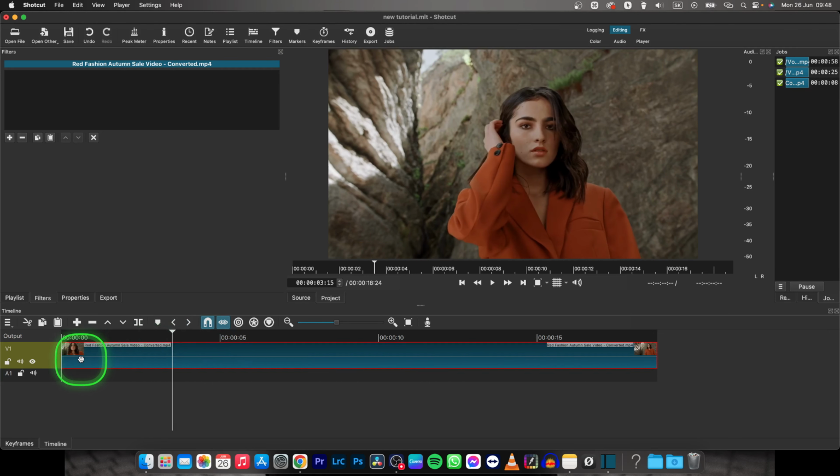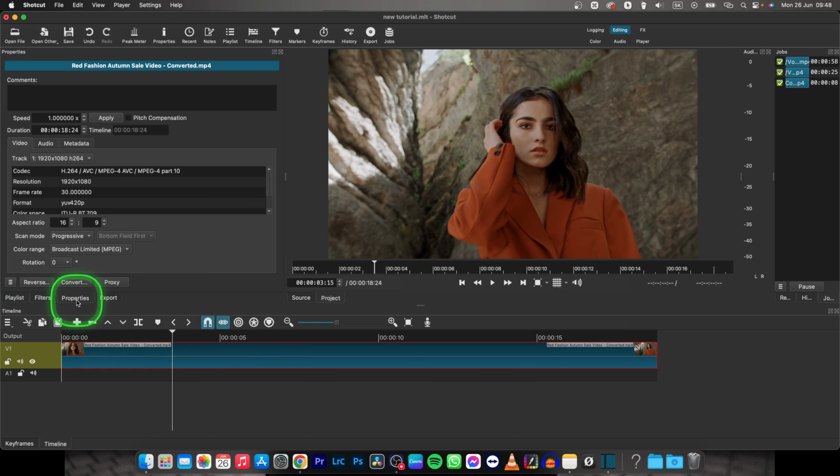First thing you will need to do is to select your clip, and when that is done, just go over here to properties and click on it. And then if you don't see it down here, just click here to properties. Now here you have the speed option, as you can see.